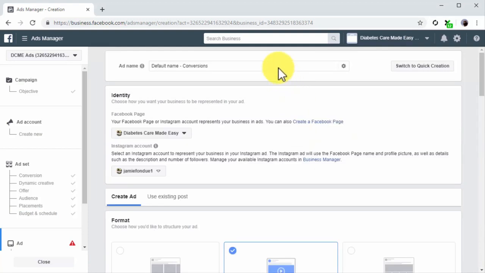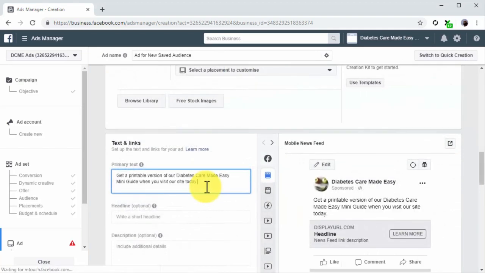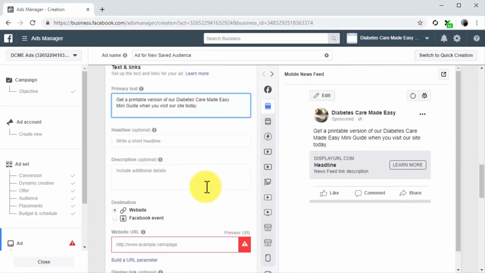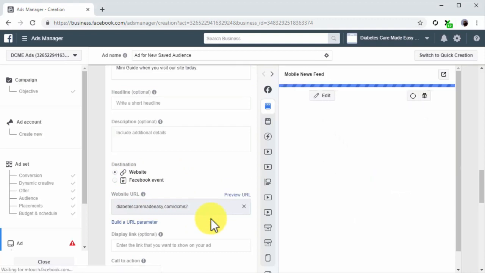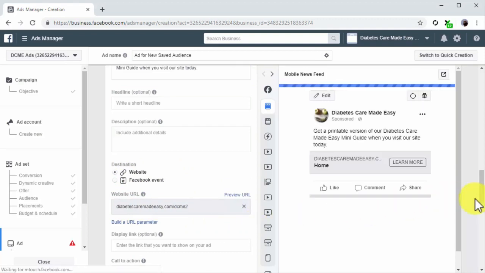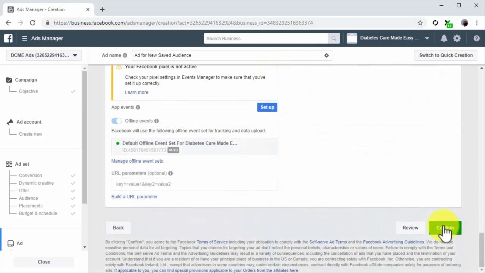First, enter the name for your new ad. Next, select the page that will represent your website in the ad. Now select an ad format and media. Now enter your ad copy into the primary text field. Next, make sure that website is selected under Destination, and then enter your landing page URL into the website URL field. Finally, review your ad setup. Preview the ad creative in the Ad Preview window, and then click on Confirm to launch a campaign. Creating a remarketing campaign to retarget users in your saved audiences doesn't get easier than this.